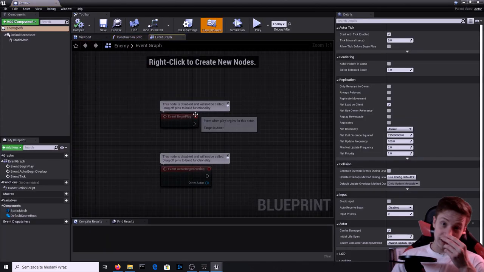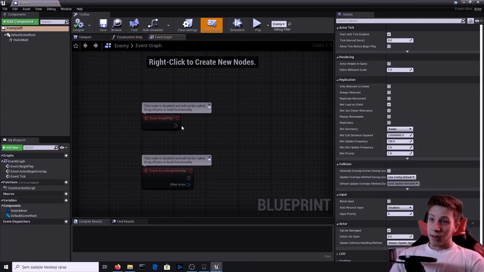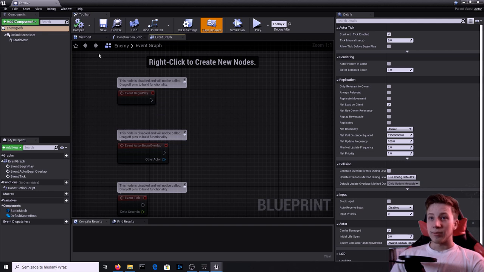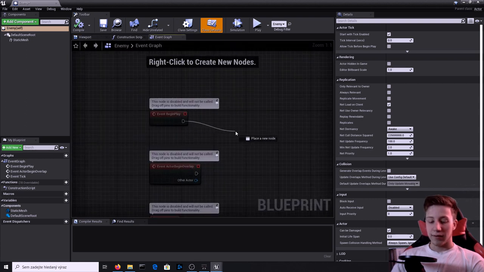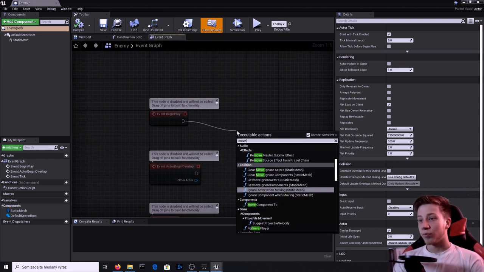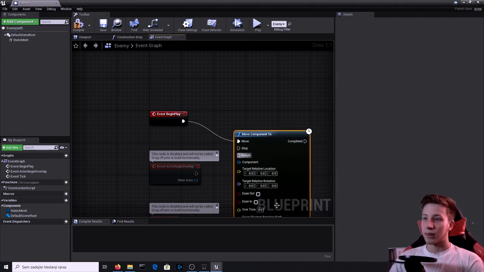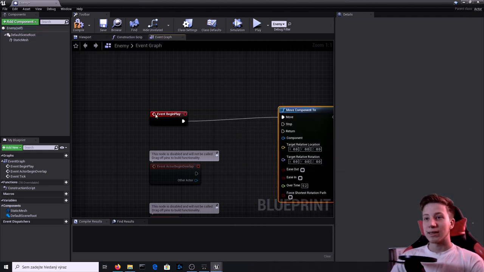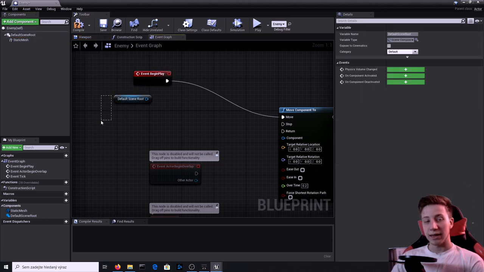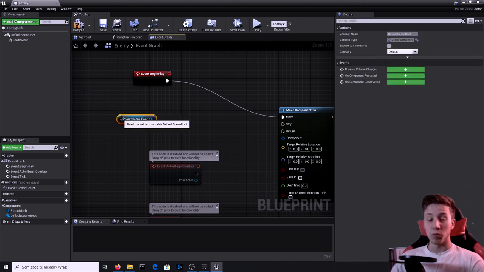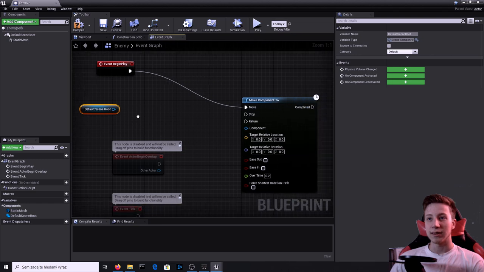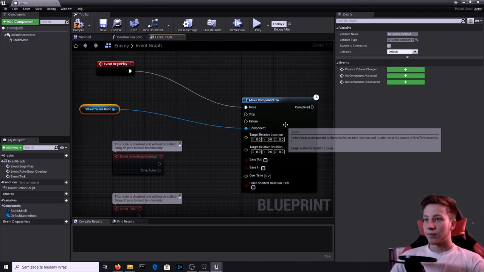Okay. Click on our enemy and now we will set up our movement. For that, let's start with event begin play. I was right here in viewport and clicked on event graph. And right there, I will create move component to. The component we are moving is the default scene root, because later we will add a lot of different meshes into this blueprint. So we want to move all of them at the same time. For that, we are setting this default scene root as our component that will be moved. So let's put it here.